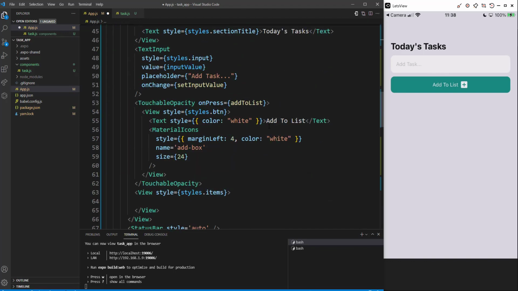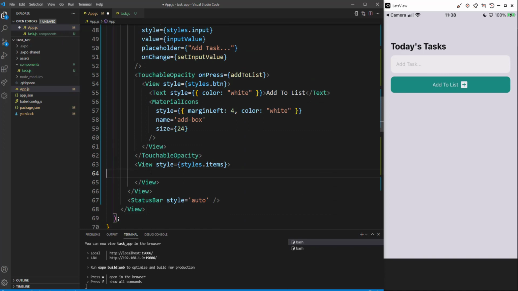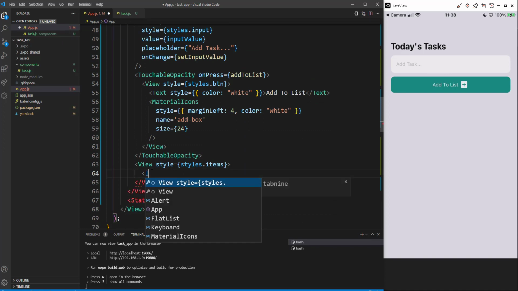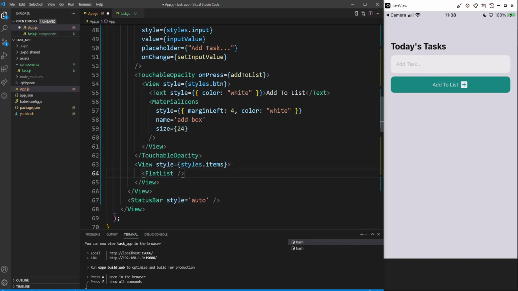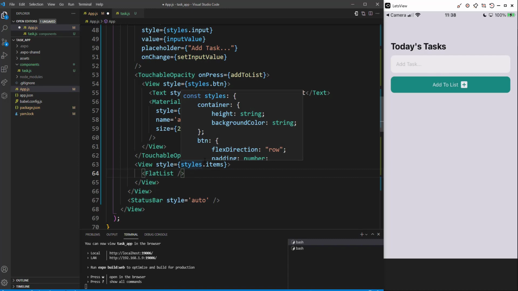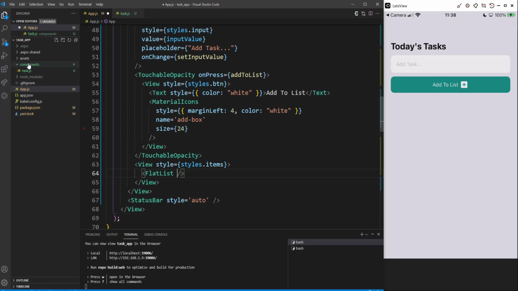So scroll back down to this view and have a flat list. Now, for a flat list, we need a key extractor. We need the data that it's going to use, and it takes a render item. So the render item is going to be the task.js inside our components file. So it takes three key things to work.